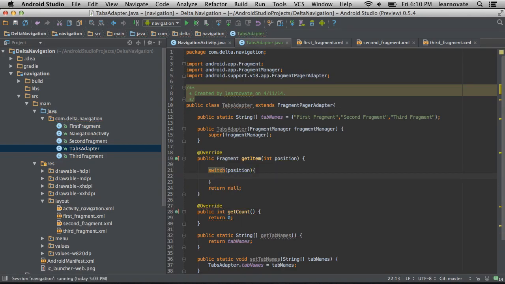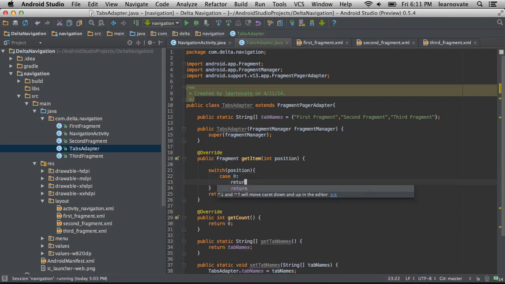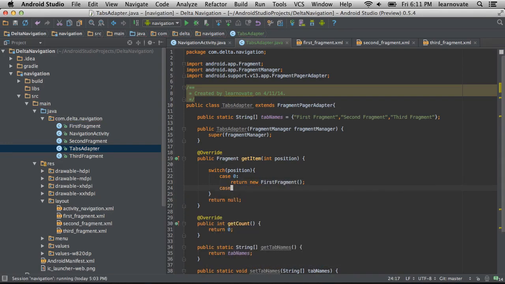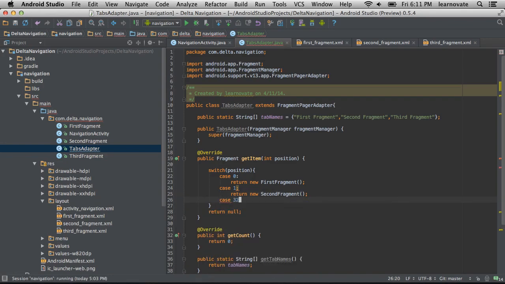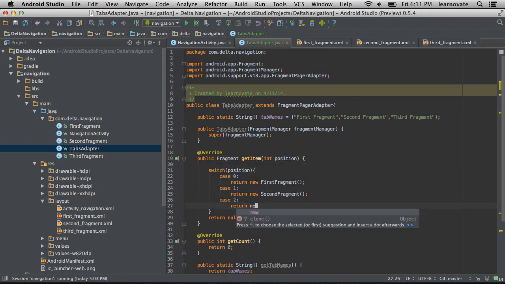So a switch statement. Yeah, this is going to be the thing that basically says which fragment we want to return. Just in the same way that we had a get view for list items in a list adapter, here we're actually going to get a whole fragment. So we're not creating the fragment in the activity. We're creating it to be instantiated here in the tab adapter. And so you have a case for each fragment. Yeah.